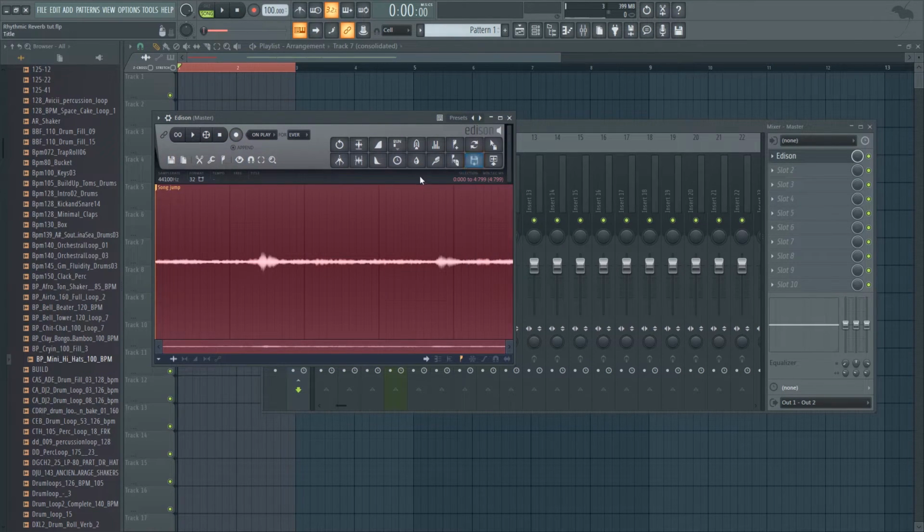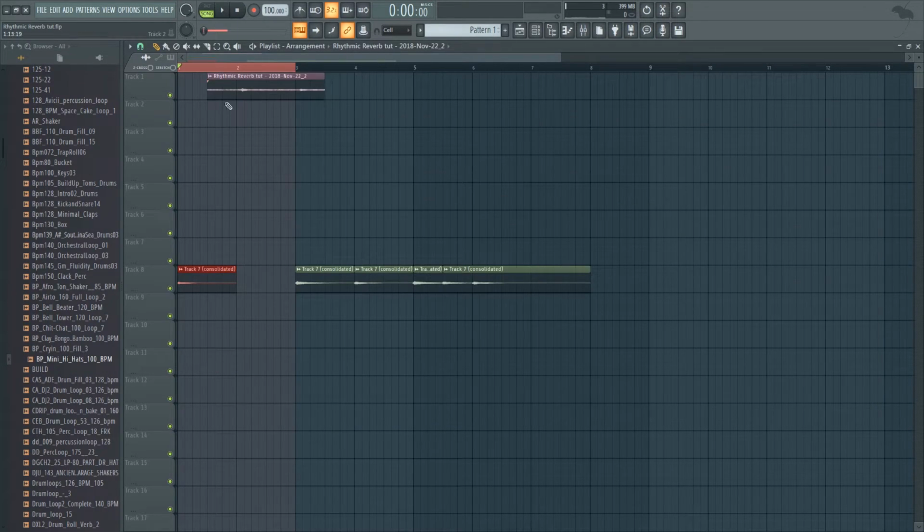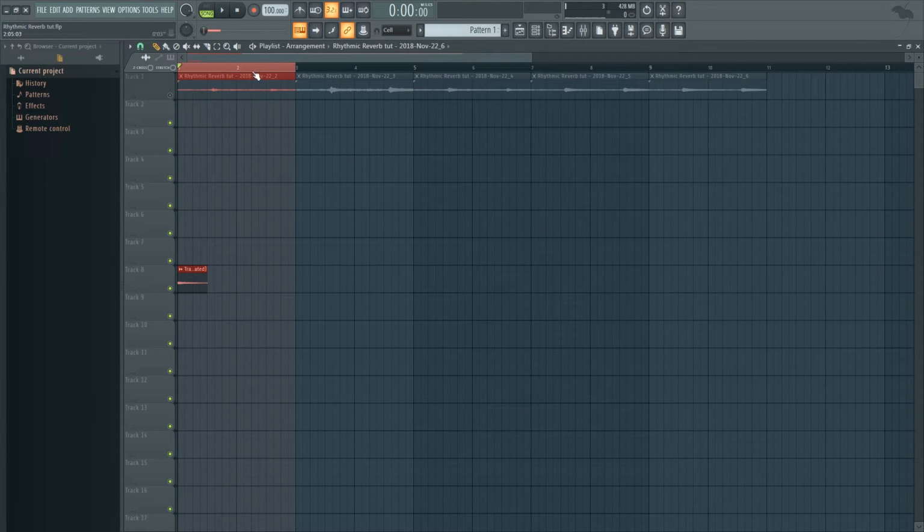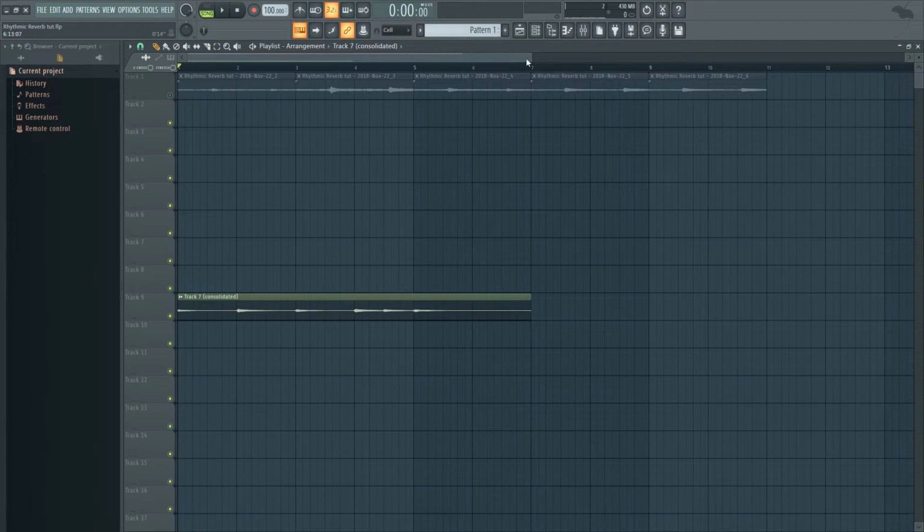Now that I have it recorded, I'm going to put it in our playlist. And I'm going to do the same for all of the other chords, like that. Now that we have all of our chords set together, I'm going to fade between them.